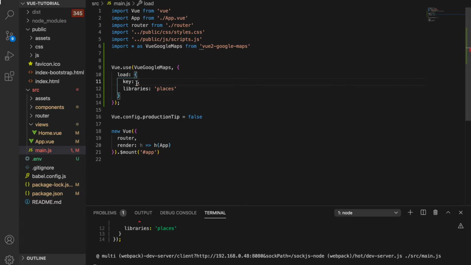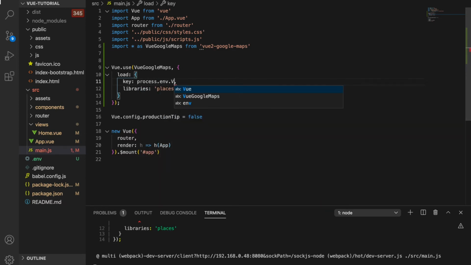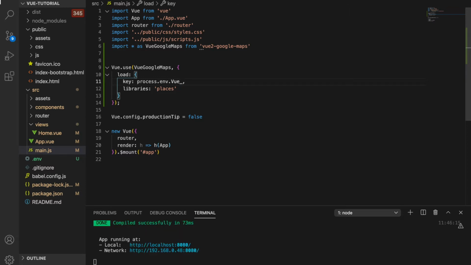Now you come here inside the key, and you call process.env.VUE, not capital, and here you add the name of it. This was actually capital VUE underscore APP. You copy the name of it. We didn't call it app, right? We removed it, so we say MAP_ACCESS_TOKEN.